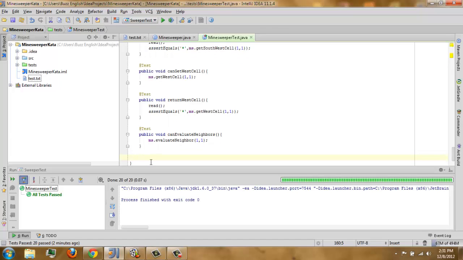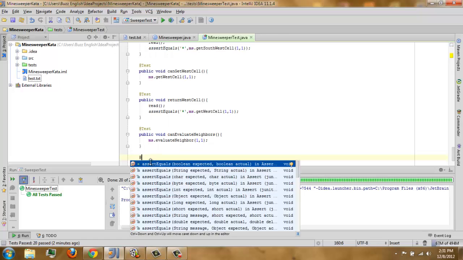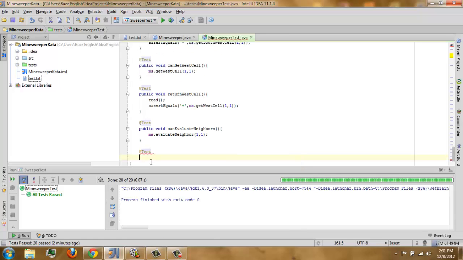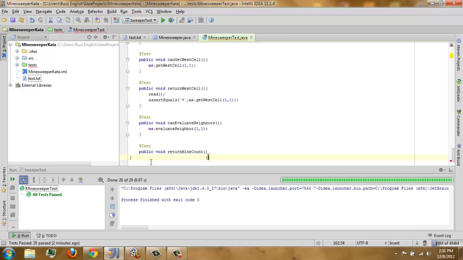So we'll make cases. Let's make another test, maybe just call it count mines. A public void return mine count at evaluate neighbor. I don't know. We will return the count. Count of mines. Just return mine count, is it okay? Yeah, makes sense.